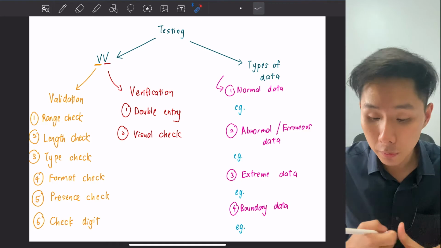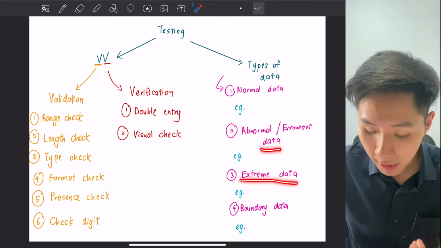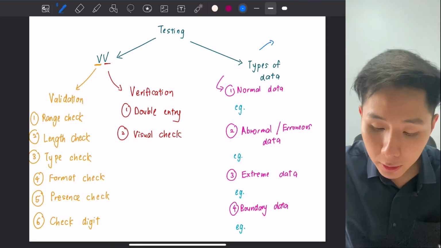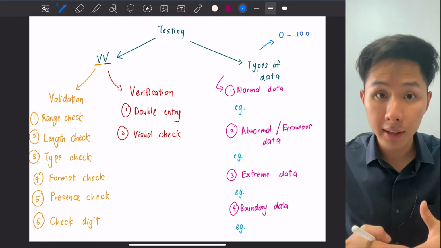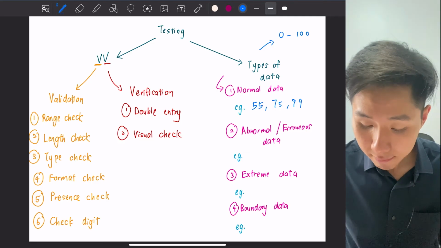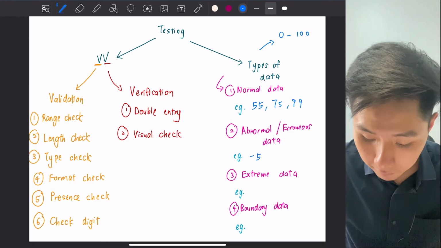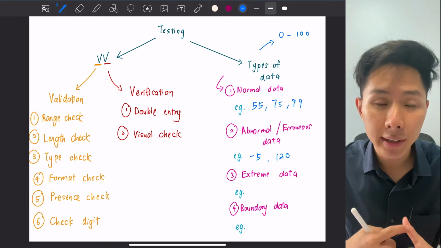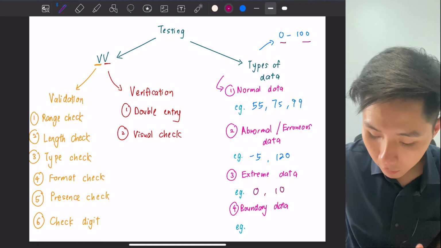So we classify data into 4 different types: normal data, abnormal, or sometimes called erroneous data, extreme data, and also boundary data. Let me give you an example of what it means. Let's say your program only accepts the value from 0 to 100. Normal data would be data that is within the accepted range, something like 55, 75, 99. Abnormal data would be data that is outside of the range, for instance, -5, 120, and so on. Whereas extreme data is normal data that is either the maximum or minimum, and in our case, our extreme data would be 0 and 100.